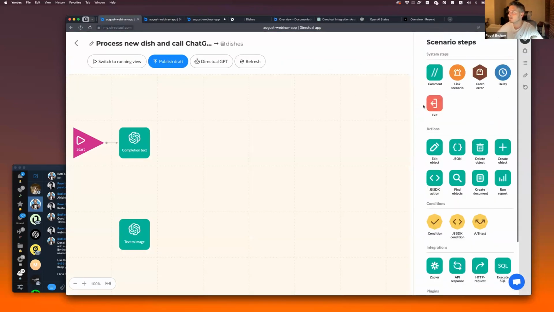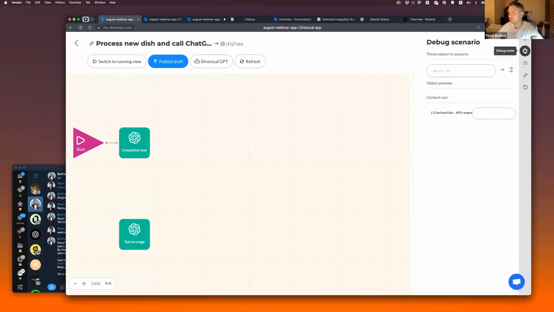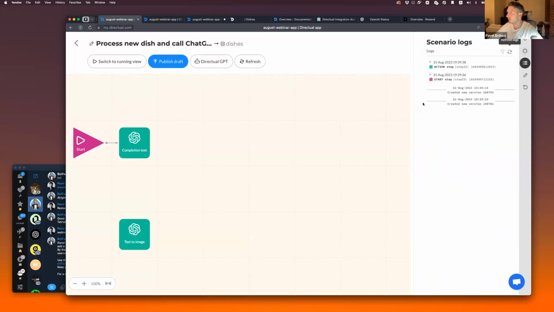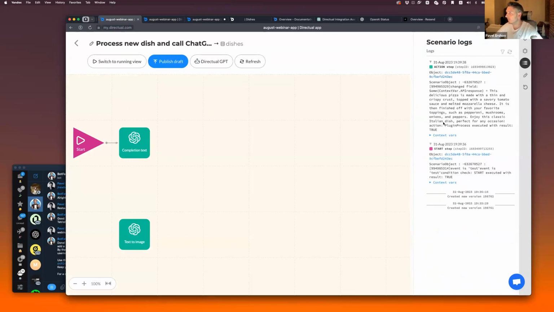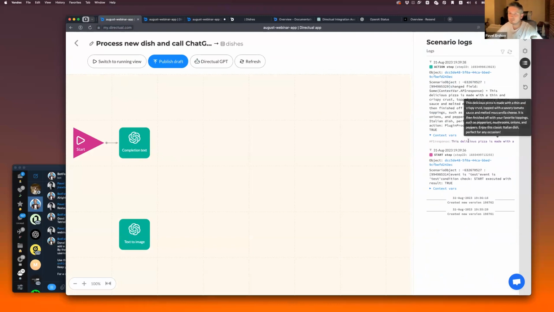and we could check the scenario using debug panel. Note that we are in the editing mode still. We haven't published the scenario yet. We put the ID of the object here, throw to the scenario, and we could check the logs. Here we see that start step was performed and action step. And we have the response in a regular text format. Delicious pizza is made with a thin and crispy crust, blah, blah, blah. So we could use the text and save it to the description.